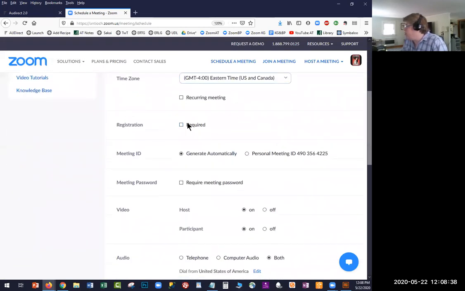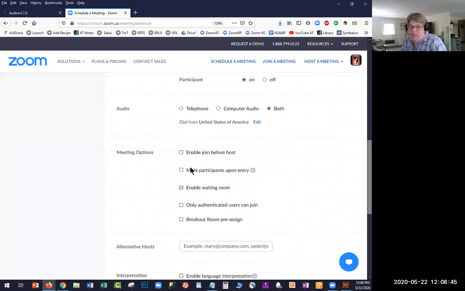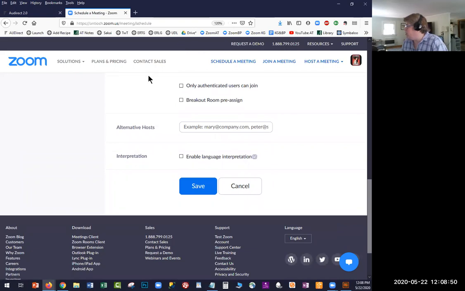So right here under registration, you can require registration. For this, I'm going to leave everything else just as its default setup so that I can show you what happens when you enable registration.